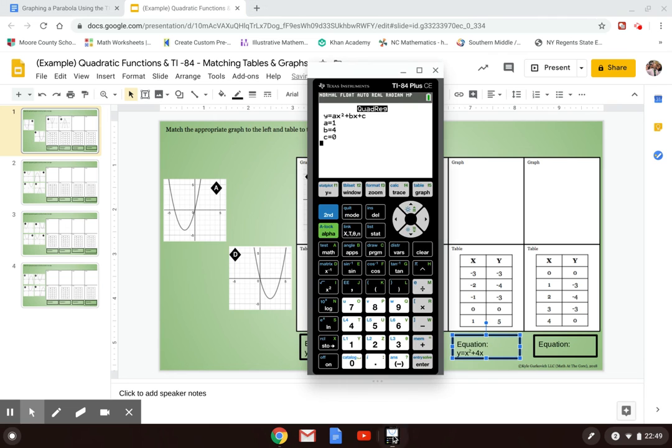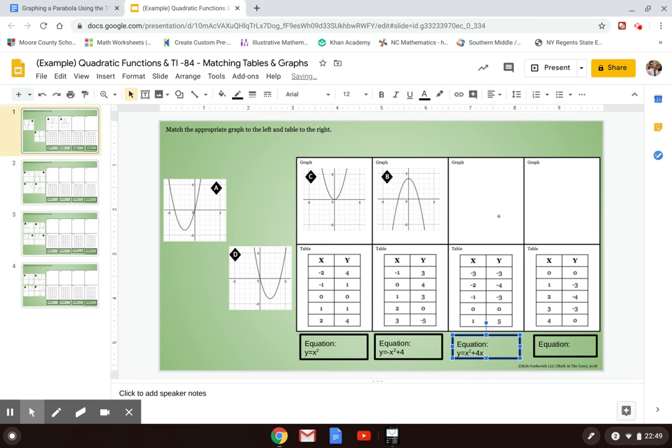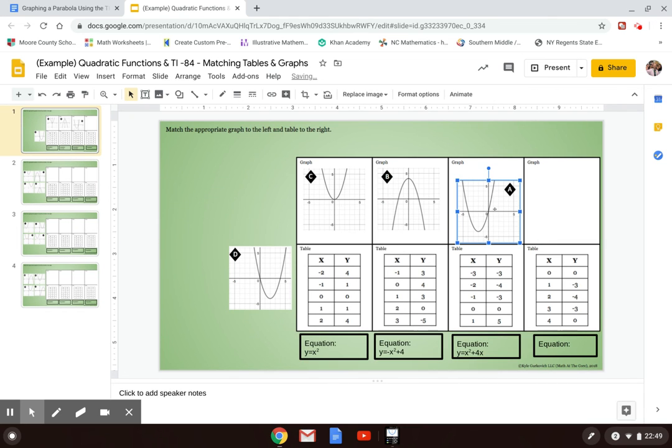Now when I bring up my calculator and I just hit my Graph key, that's what she looks like. So I would drag A over here. All right, so I think you can handle this.